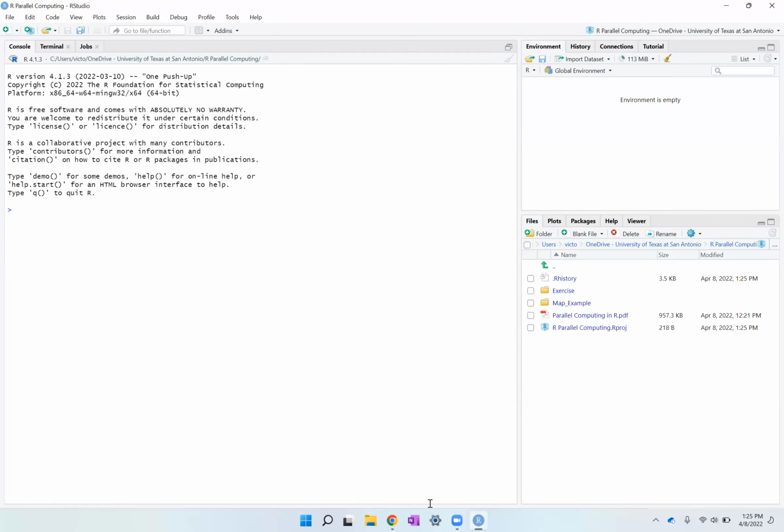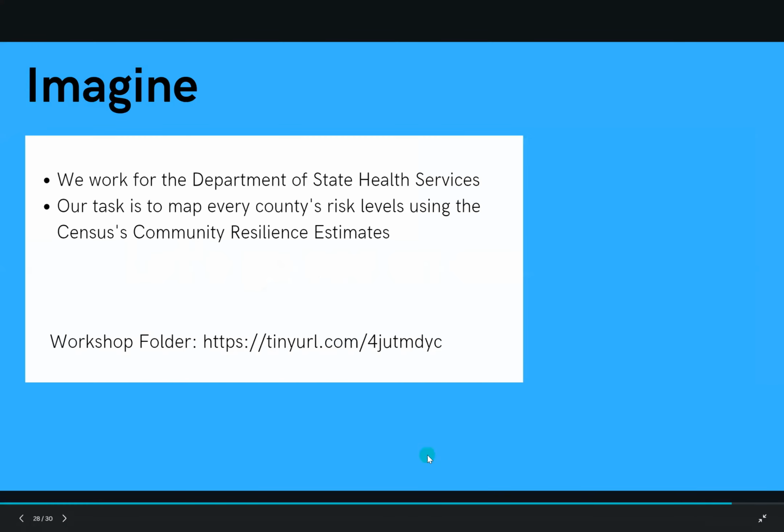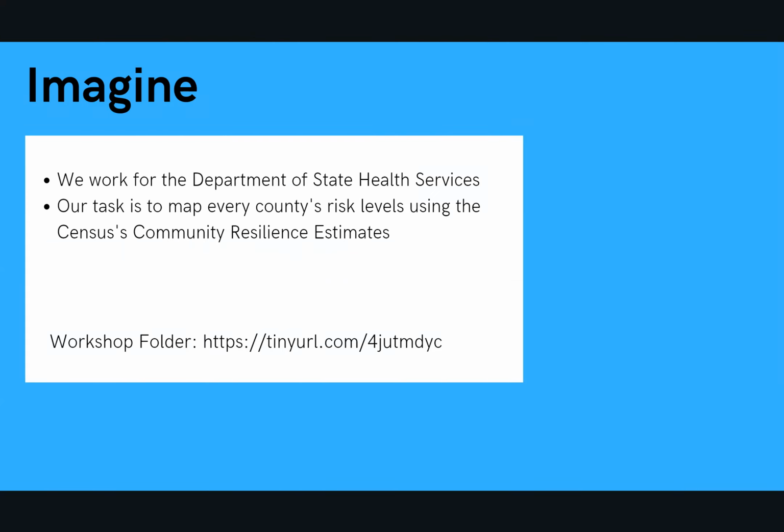So I made up an example. Let's imagine that we work for the Department of State Health Services, and our task is to map every county's risk levels using the Census Community Resilience Estimates. You can read up all about them, but they basically give you an estimate of the number of at-risk individuals. At-risk being people who have pre-existing health conditions, maybe low income, just living in circumstances that make them more at risk for disasters, for example, COVID. So if we're the Department of State Health, we want to know where all the people that are at risk are.